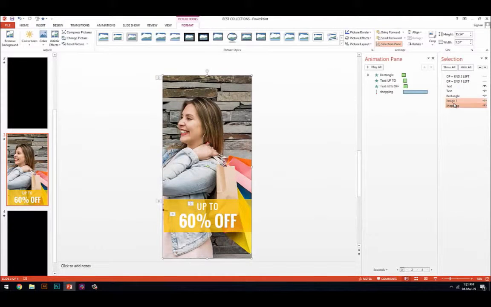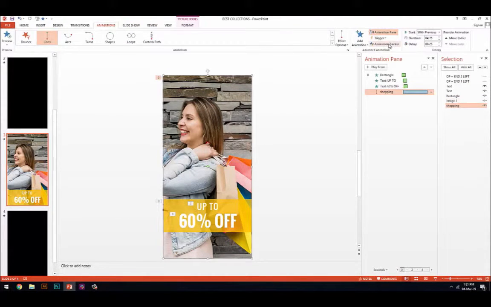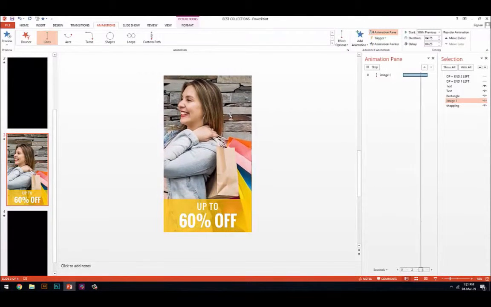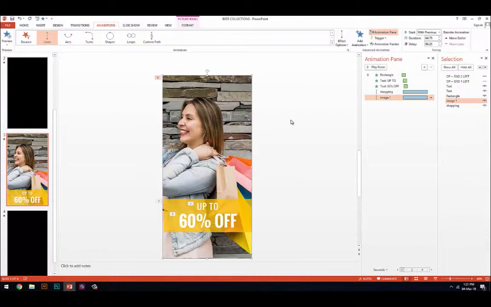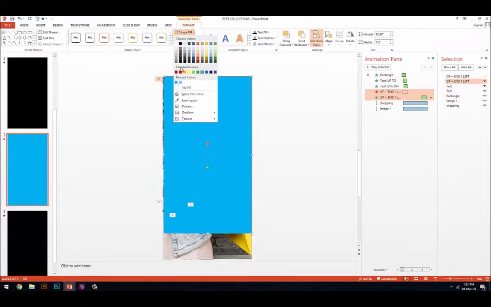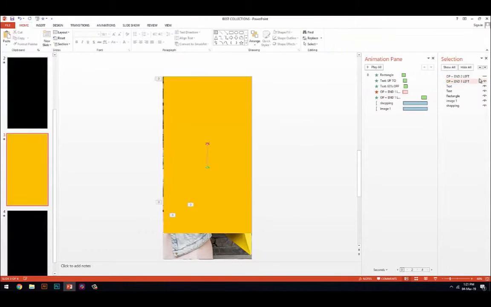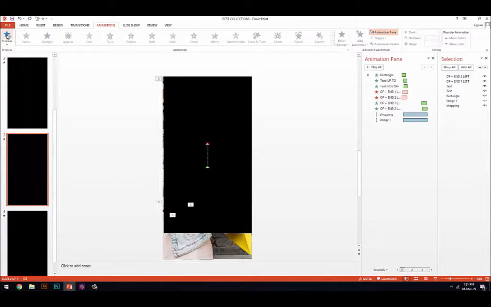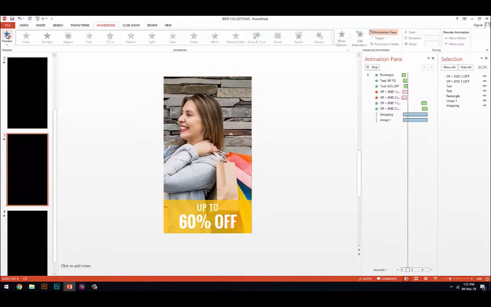Then let's go ahead and copy the effect of the old image by clicking on Animation Painter and then pasting the effect of the new image. After that, we can delete the old image already. Then let's format the shape of this one. Let's change the color of the background, and then let's leave the other as is. Let's preview. It looks like that.